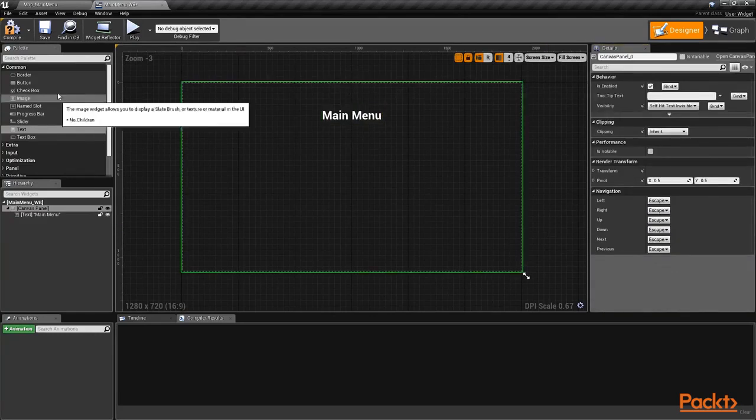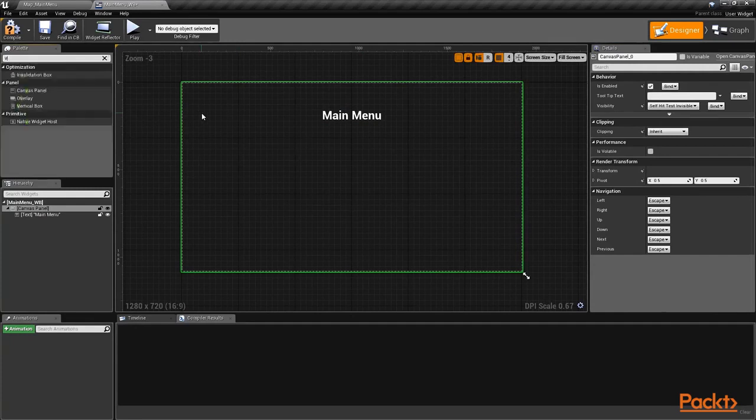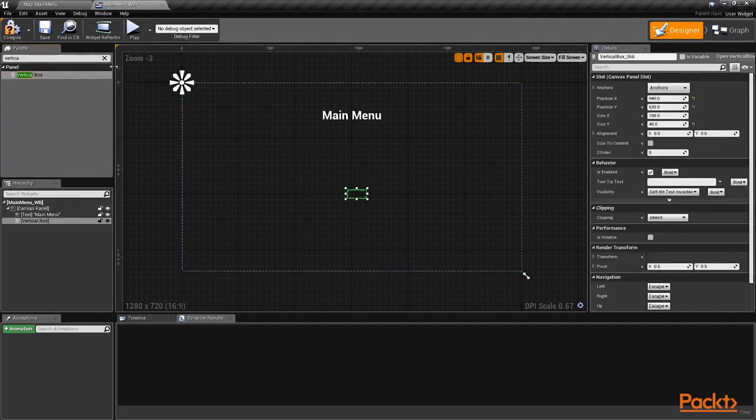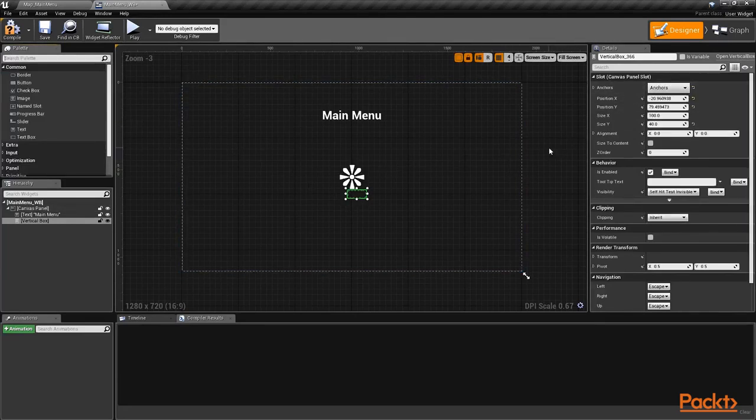Now let's drag in something called a vertical box. Inside of our palette, let's search vertical box. Let's drag that into the viewport. We're going to set its anchor to the center, and then we're going to set its position to 0 in the X and 150 in the Y. Our size is going to be, for the X, 1000, and in the Y it's going to be 400, and the alignment will be 0.5 and 0.5.